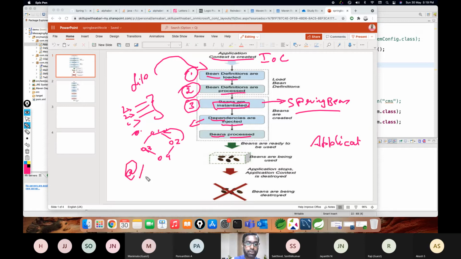Let's say, for example, @Autowired. So when we say @Autowired, we are actually trying to make use of the beans which are already instantiated and kept ready. So beans are finally processed. The objects are finally processed and beans are ready to be used. These are the beans that are available in the object pool. So beans means you consider this as an object.